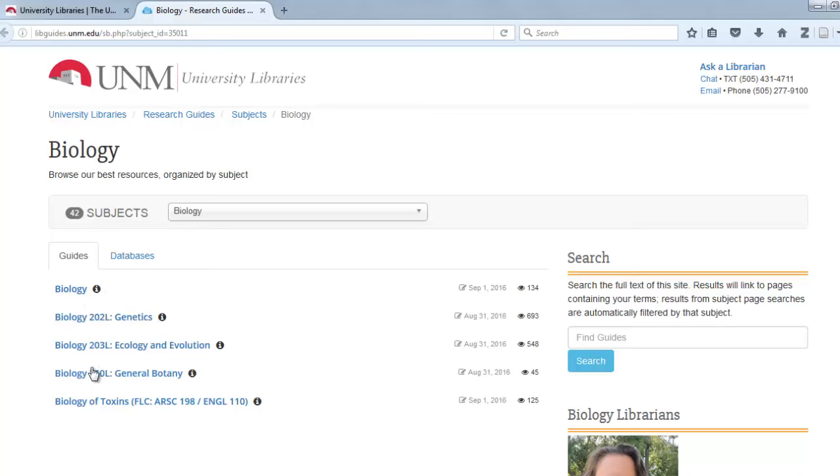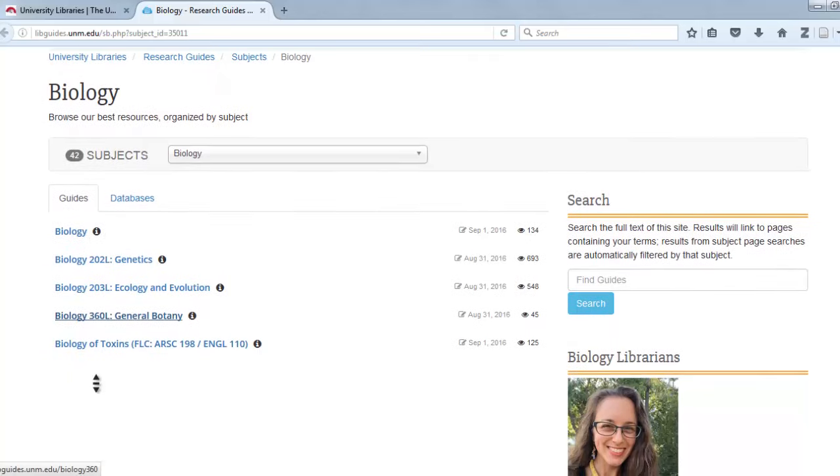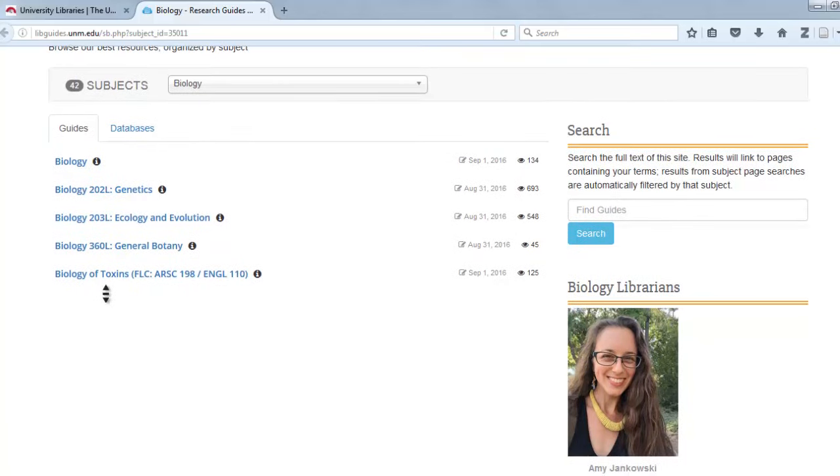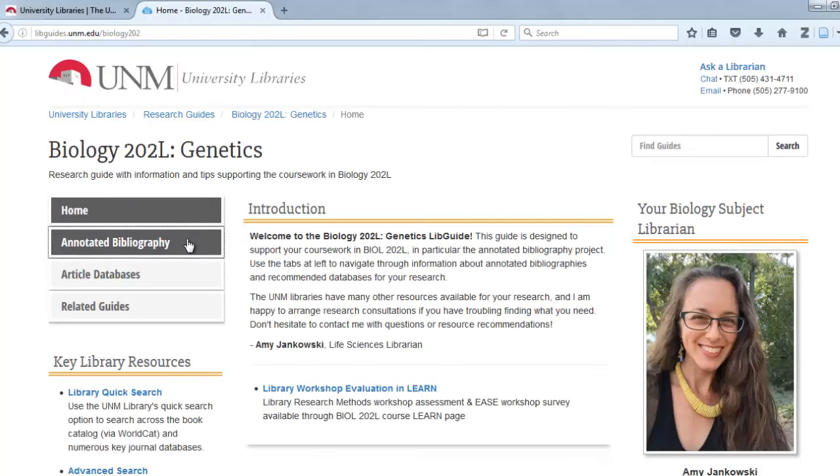And from here you could see links to a number of different research guides on different biology topics. So often there will be a general guide like this top one related to biology in general, but then we also have different links for course guides, which are often created by our librarians when we do library instruction sessions for different courses. So I'm going to click on the Biology 202 guide.